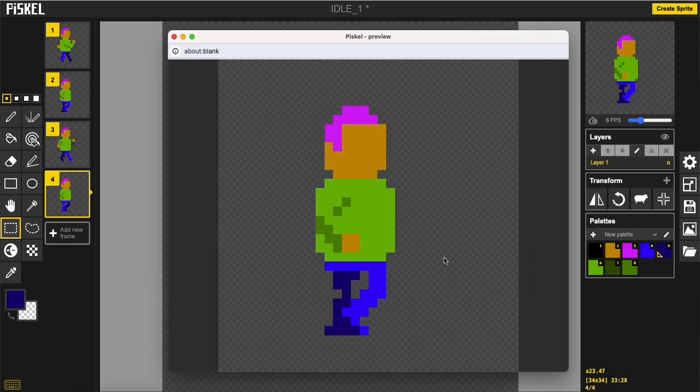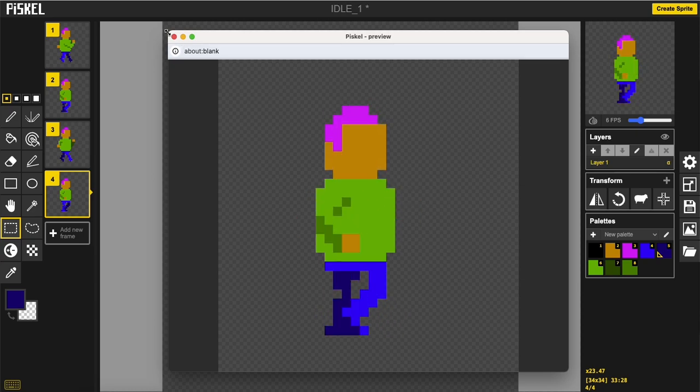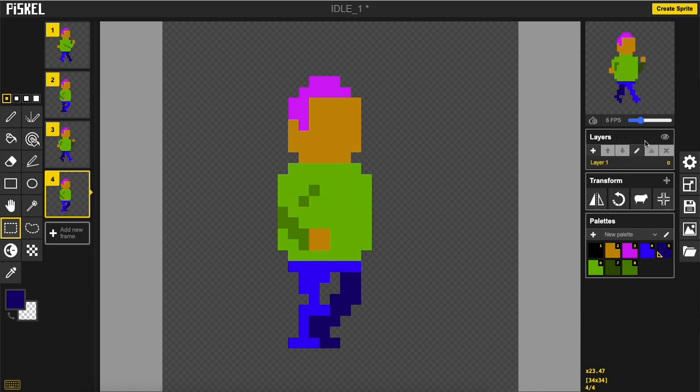Let's up the frame rate and preview. In fact, 6 looks pretty good for this walk cycle. It looks like they're walking pretty fast, but I want my character to have a little bit of hustle. So that's it for our 4-frame walk cycle, creating a character in Piskel.